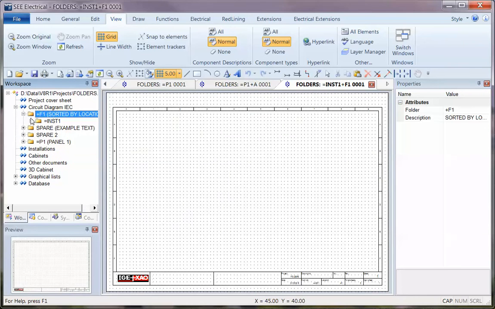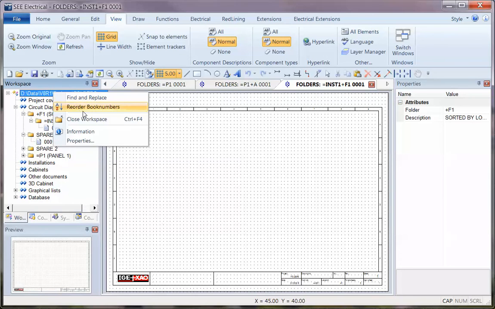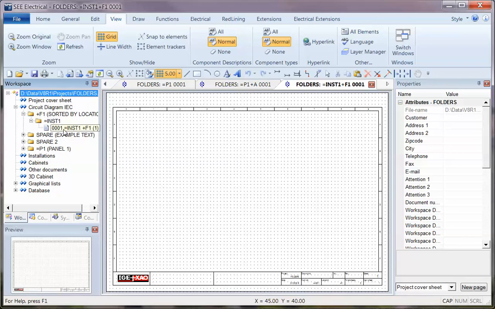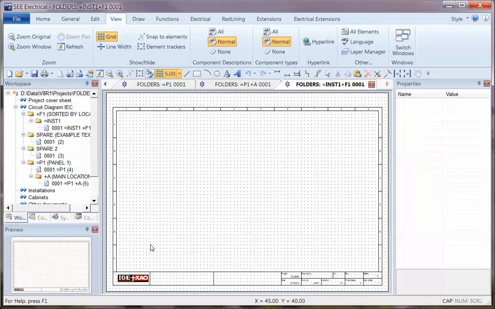At any point in the working, I can reset these book numbers, which is the sequential number, by right-clicking over the project and reordering the book numbers. That then puts everything back into order based on how you've actually set these up. So it's a very flexible, very user-friendly way of working, and allows you to arrange your pages exactly how you want them. Because of these new features, you've also got some new attributes.